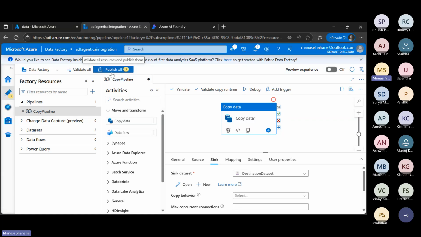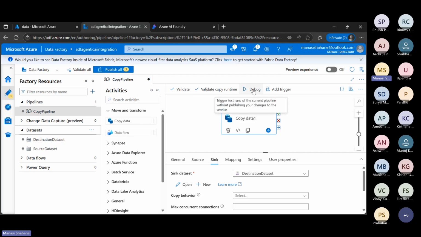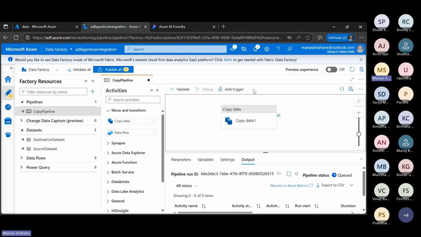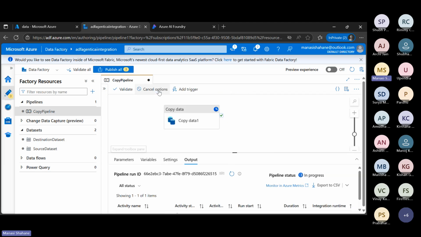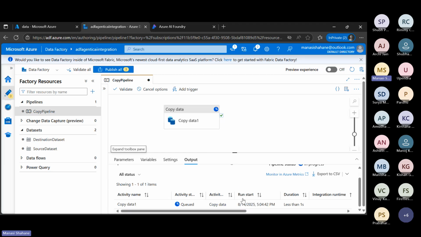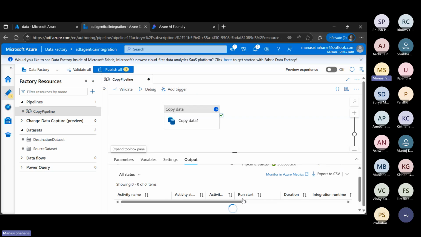Now, why three things? Because we created two data sets and a pipeline. That is why those three things are coming over here. So here I'll just click on the debug button because I don't want to save the changes. I'll be deleting this. It's just to show you all how the Data Factory tool works. If you see over here below, we are getting the status of the output, right? What is the status of which activity? Because here we have only one activity as of now, right?